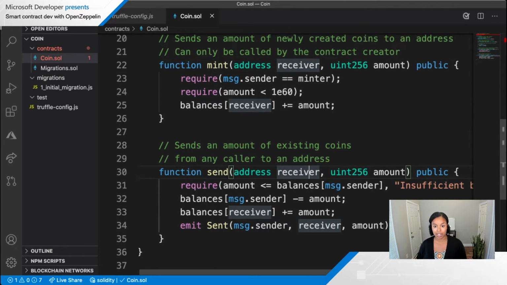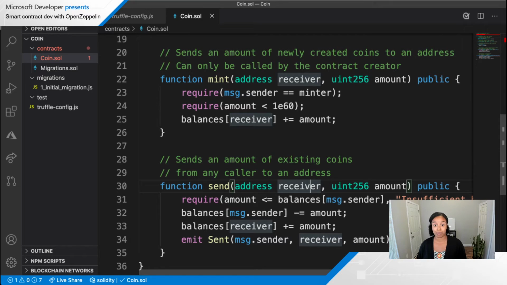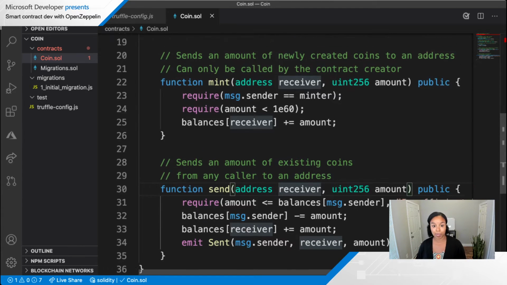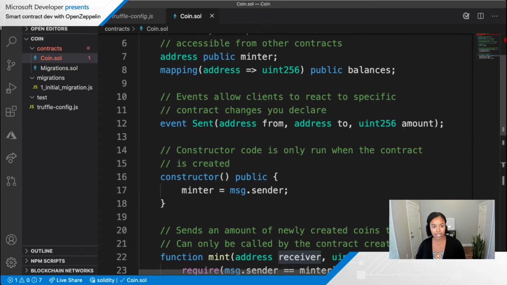These two are somewhat similar in that mint is maybe kind of the initial money that we might be giving someone, whereas with send, you can choose to send to others after you have an initial balance, for example. So this is just a straight Solidity contract.